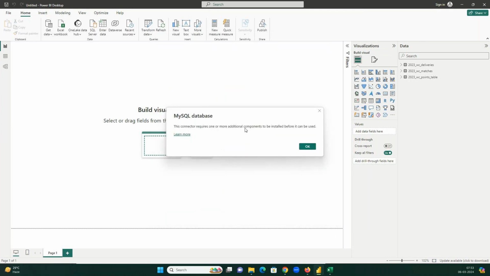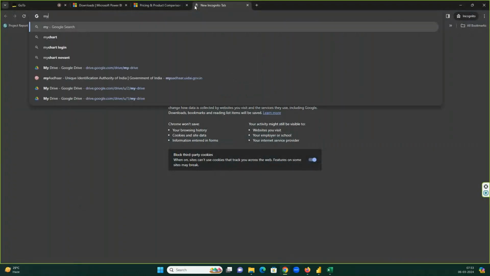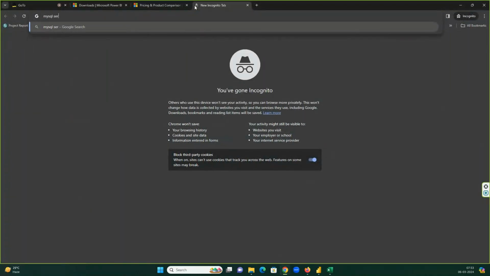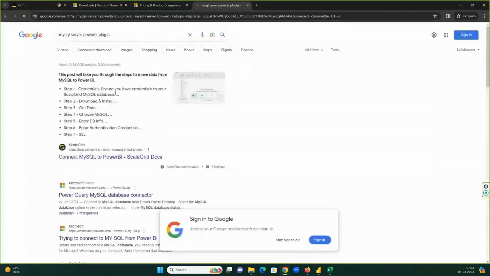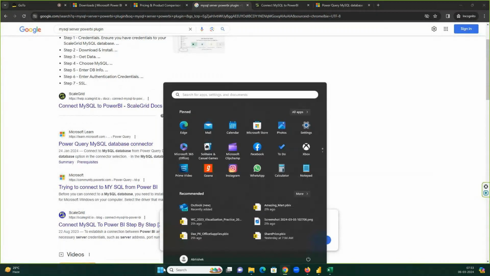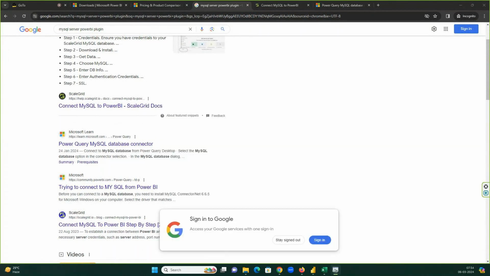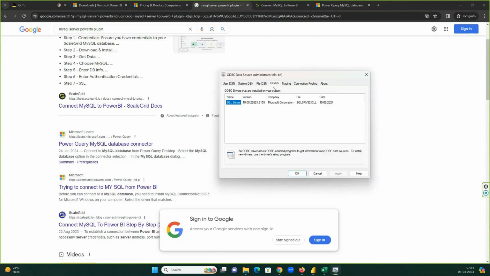Then it says this query connector requires one or more additional components to be installed before it can be used. So first of all, you need to install a plugin. Suppose MySQL Server, Power BI plugin. Generally, ODBC will be there. So this is the ODBC. You just need to open it, run as an administrator. You need to install the MySQL Server ODBC driver.